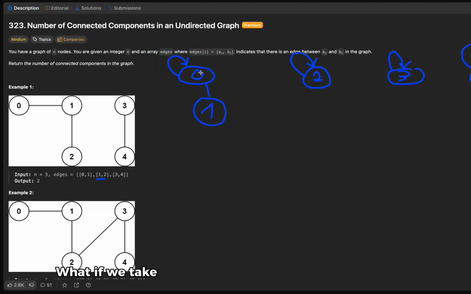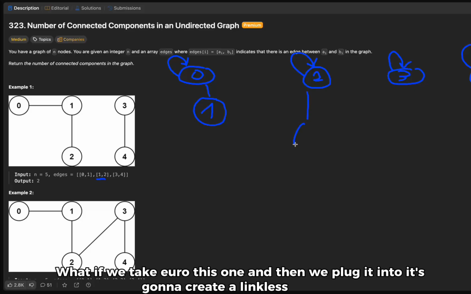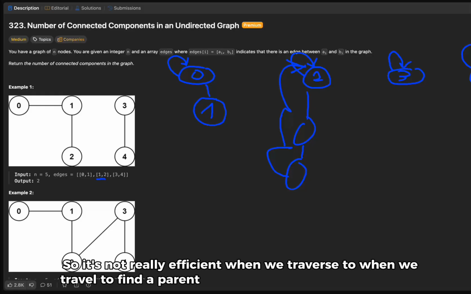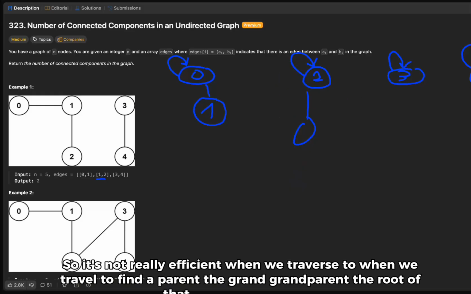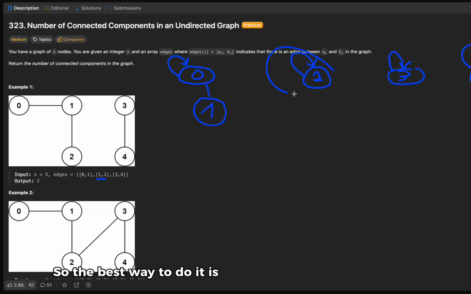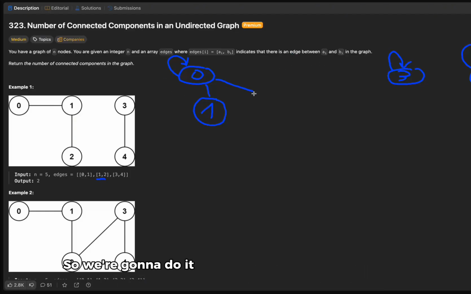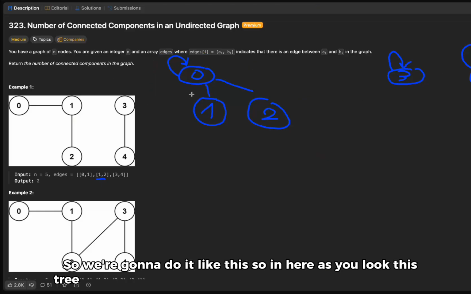If we take 0 and plug it into 2, it's gonna create a linked list like this. So it's not really efficient when we traverse to find the parent, grandparent, the root of that component. So the best way to do it is to take this node and make it a child of this component. We're gonna do it like this. As you look, this tree, this graph, looks more balanced.